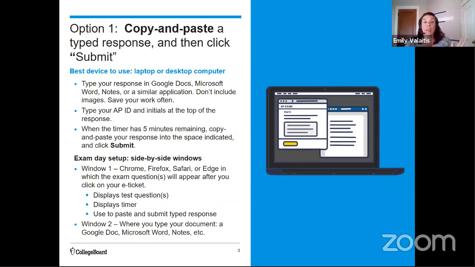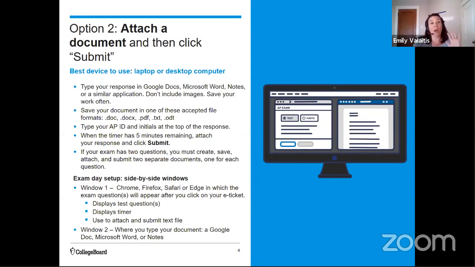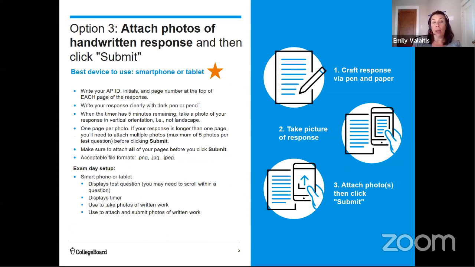And then what you can do is just copy that and paste it back into the space provided in the platform. Or you can, again, have your 2 windows, and one is with a Google Doc, Microsoft Word document, or notes, where you're typing it, you are saving your document as a doc, docx, a txt, or an odt, whatever that is, again, with your AP ID and your initials, and then you will attach the document to the browser and click submit. And then the third and final option is to handwrite your essay, take photos of it, and then you will upload them into the system.